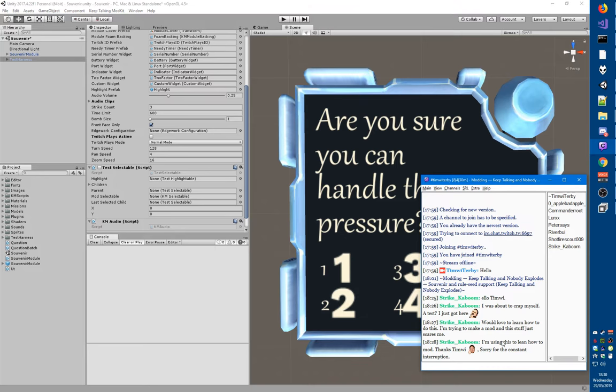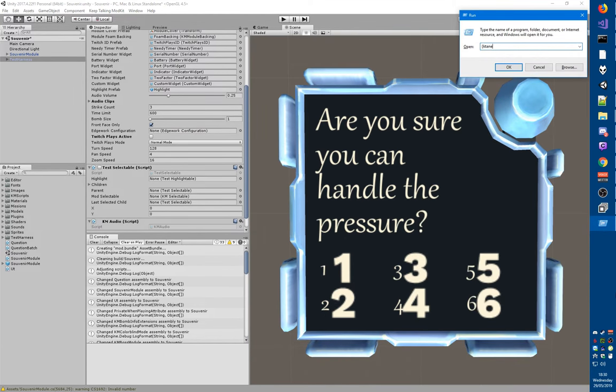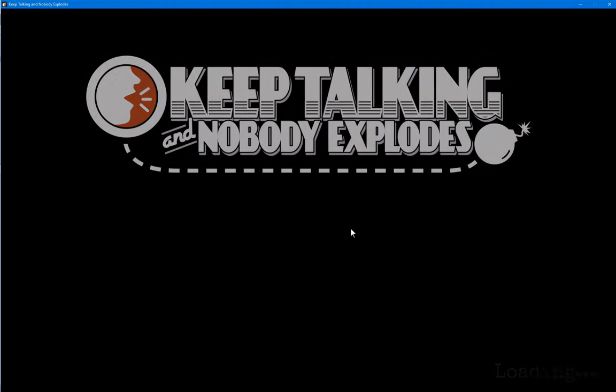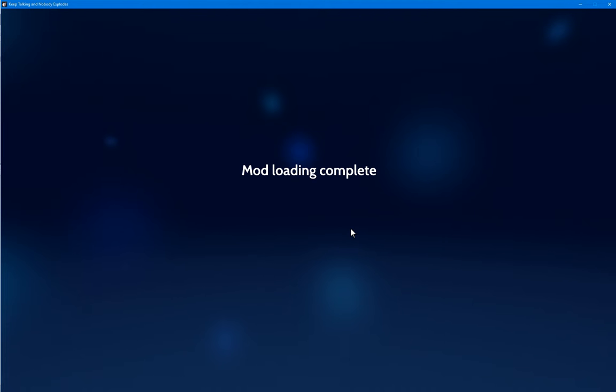Strike Kaboom says, would love to learn how to do this. I'm trying to make a mod and this stuff just scares me. Okay, don't worry about the interruption, that's fine. But using this stream for learning to generally mod the game KTANE is probably not a good idea, because I'm doing Souvenir specifically, which is a little more advanced. So I'm not sure if you're going to learn much. In particular, you're not going to learn any modeling here today, because Souvenir already has all of its modeling.